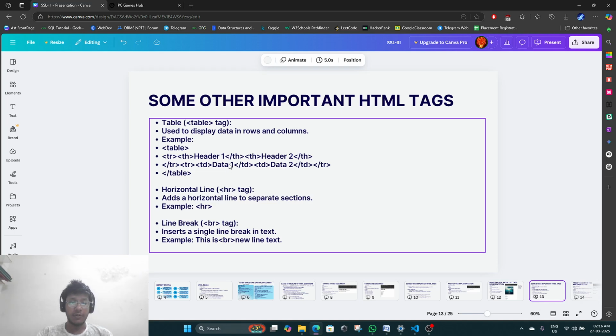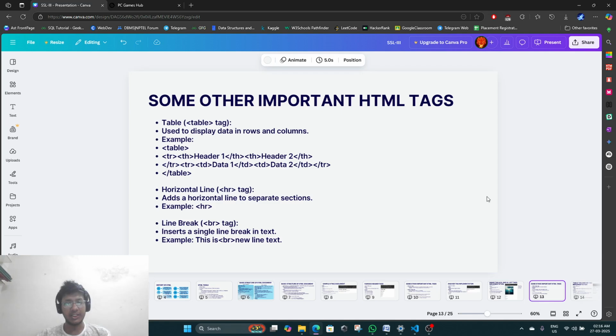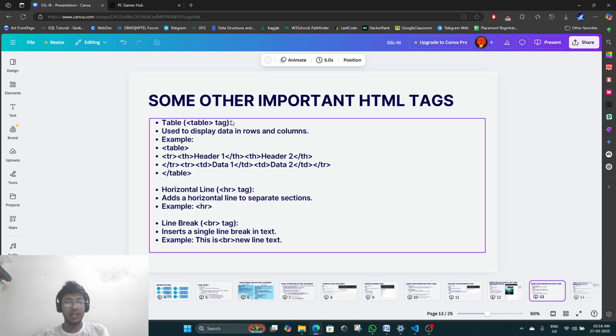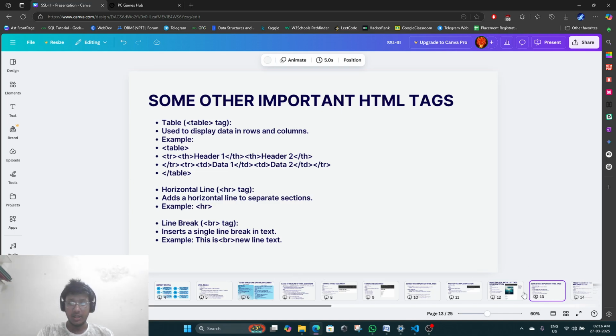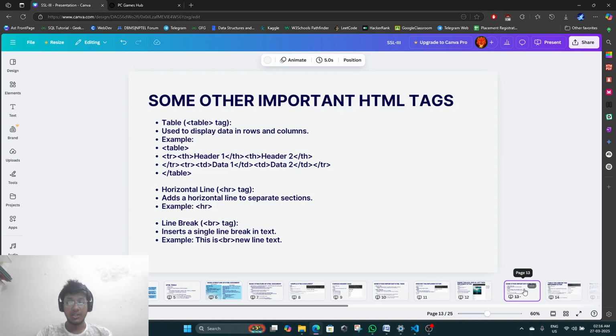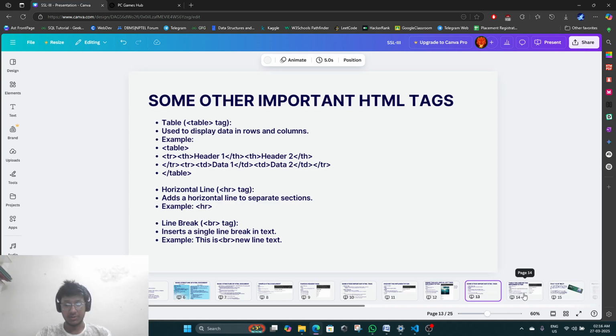For a horizontal line, to divide the page into separate sections, we use the hr tag. For breaking a line, like the end of line, we use backslash n coding in programming to change to the next line. Similarly it is the br tag here in HTML. Remember, HTML is not a programming language; it is a markup language.